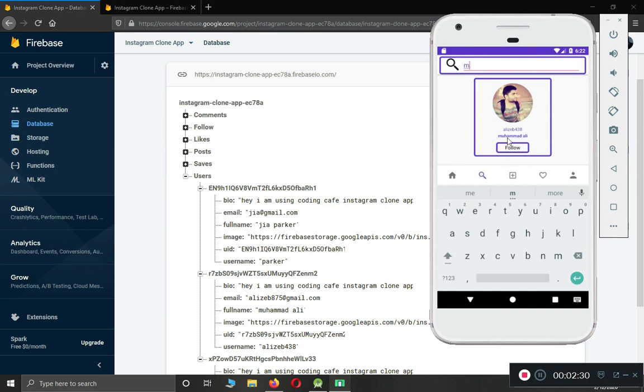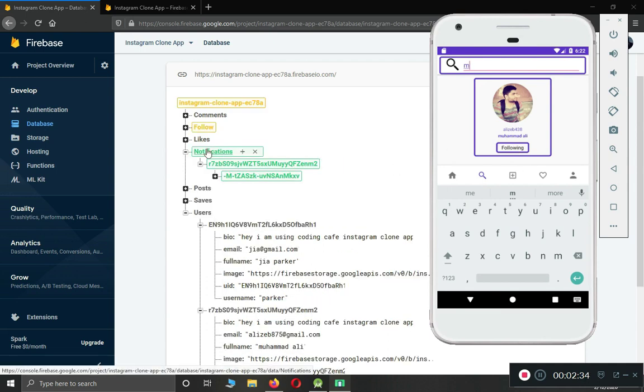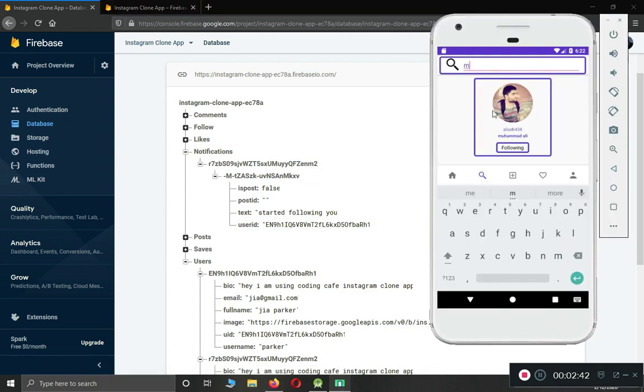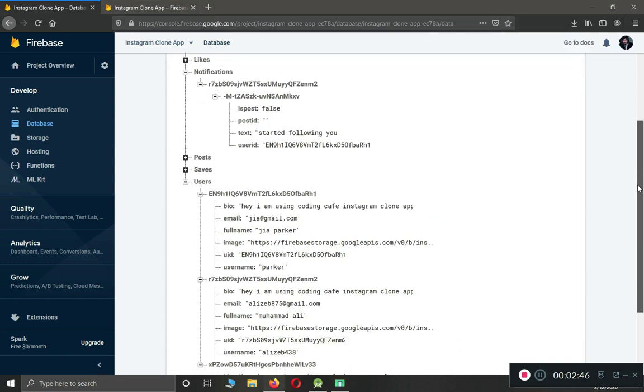So now we are testing the following notification. Let's click on follow, and here you can see the notification has been added successfully, started following you. Now, this is the person on whom we clicked, that is Muhammad Ali, okay. You can verify it from here, Muhammad Ali R7ZB, and the user ID is the person who is now following Muhammad Ali, which is EN, the person who just clicked.